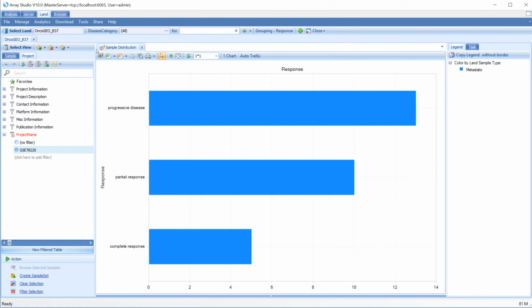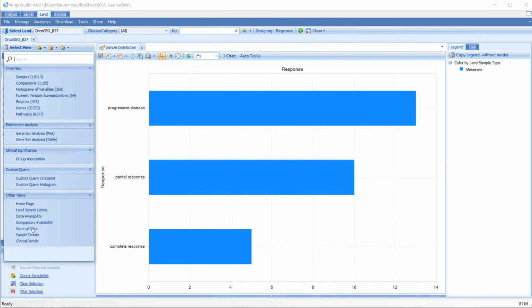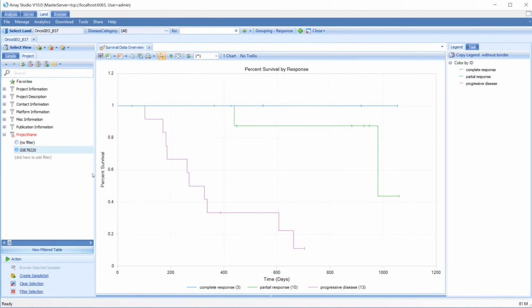A useful view in the land is the survival view. Under Select View, Survival Data. In this view, a Kaplan-Meier survival plot will show survival of individuals with our designated groupings. It is clear from this plot that the responding groups live longer than the non-responding group.